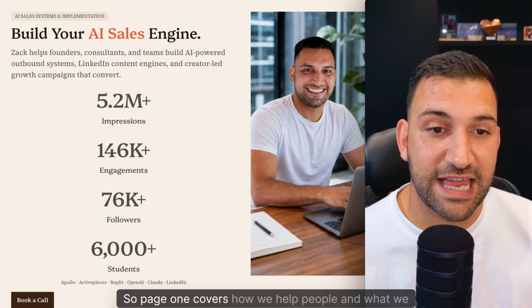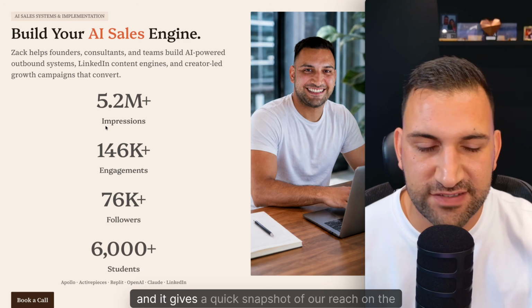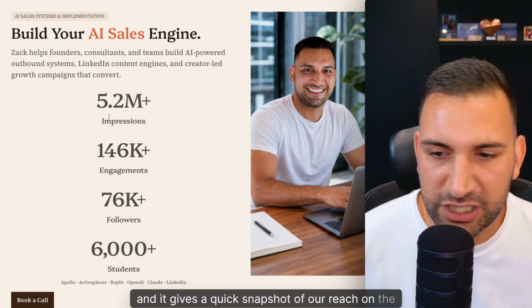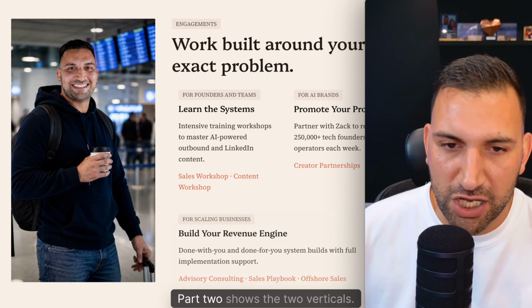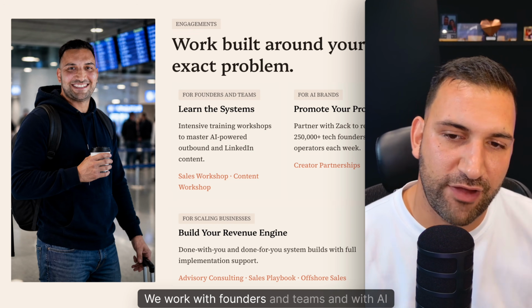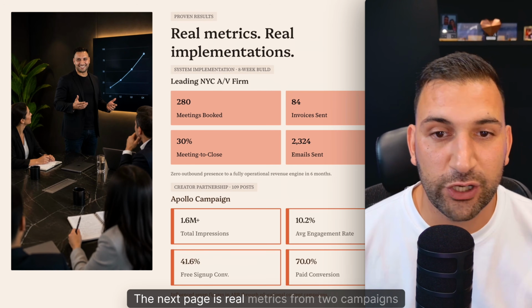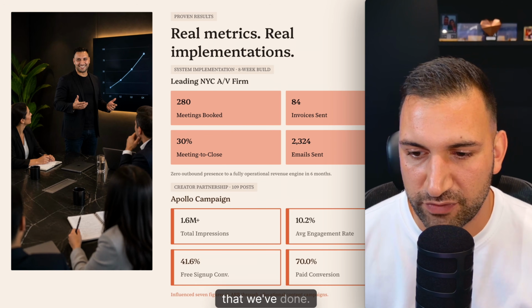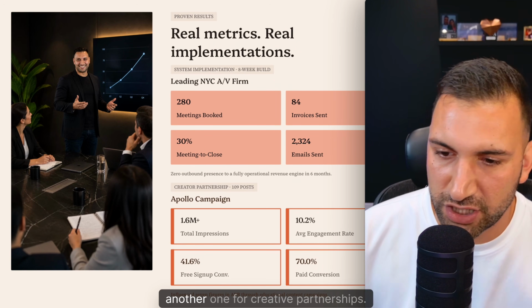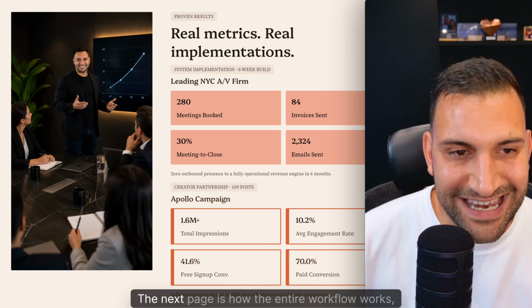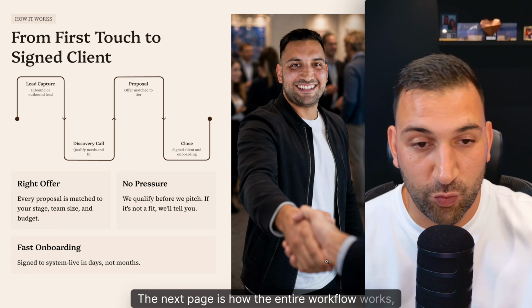So page 1 covers how we help people and what we do, and it gives a quick snapshot of our reach on the internet, which is pretty cool. Part 2 shows the 2 verticals. We work with founders and teams and with AI brands. I like that. The next page is real metrics from 2 campaigns that we've done, one for sales automation, another one for creator partnerships. The next page is how the entire workflow works.